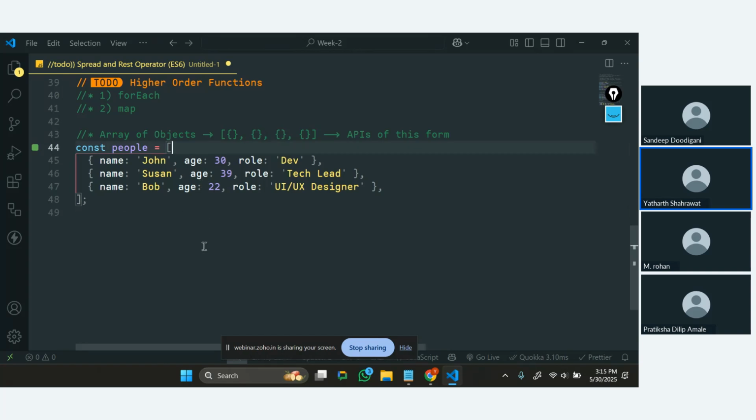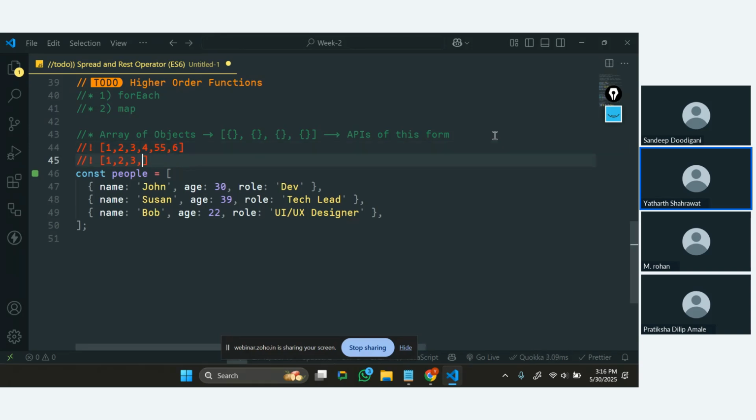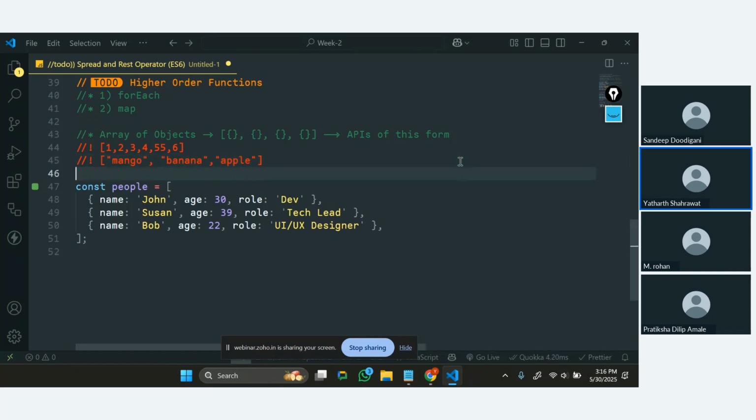Previously we had an array of strings, an array of numbers. Previously our array was like this: mango, banana, apple. Now we have an object: name, John.